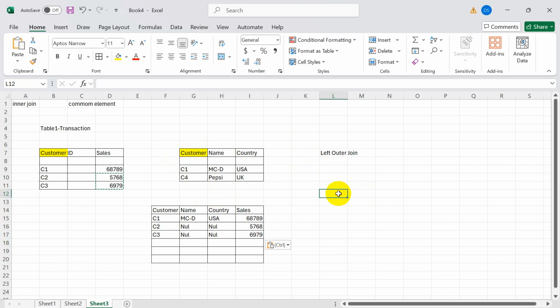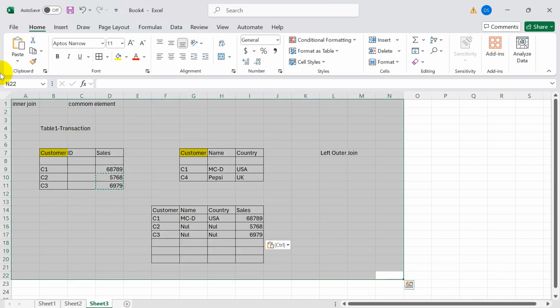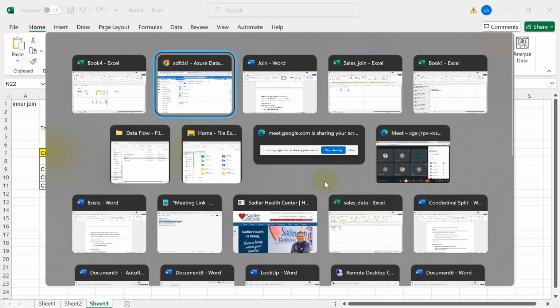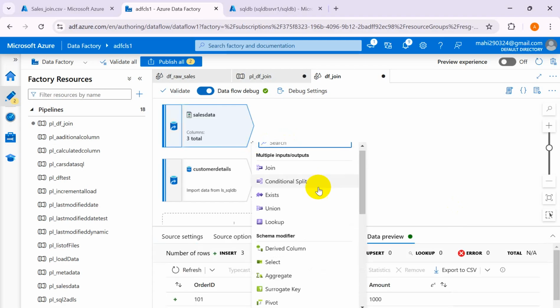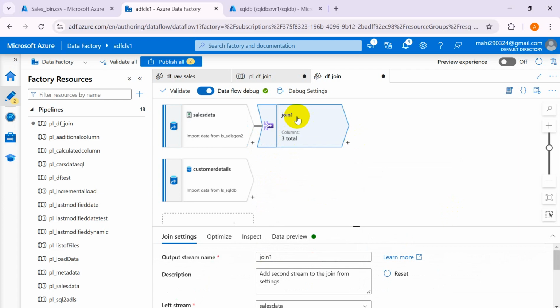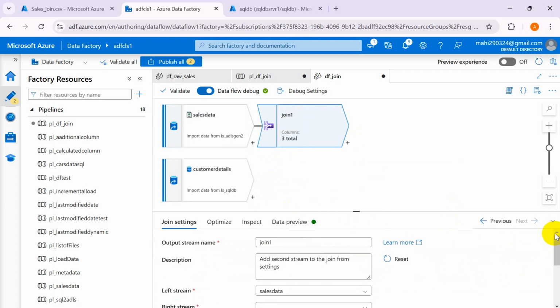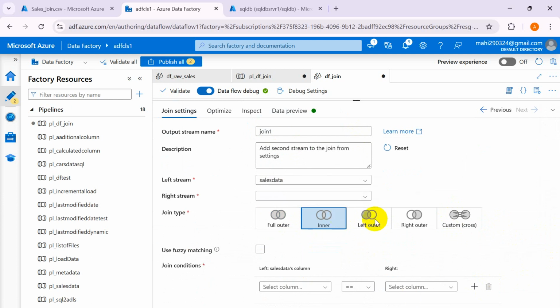So I had discussed the Venn diagrams and I have shared the documents with you as well, so you can consider those things. Anyways, we are going to implement the scenario here for join. So I will click on this plus icon and use this join condition. If I expand this, you can see all the options are there: full, inner, left outer join, right outer join, and custom cross join also. So we can test all these joins right now.